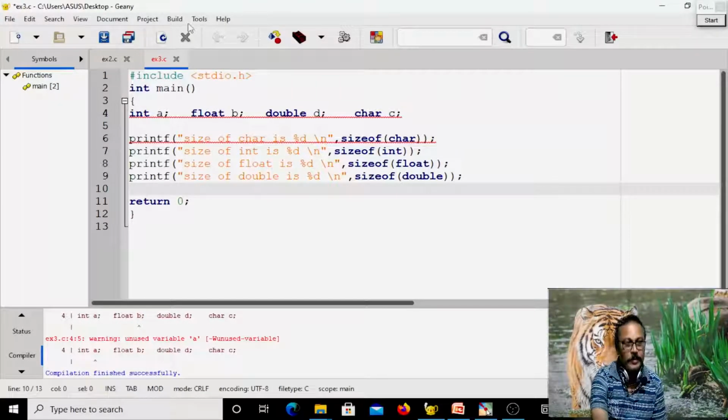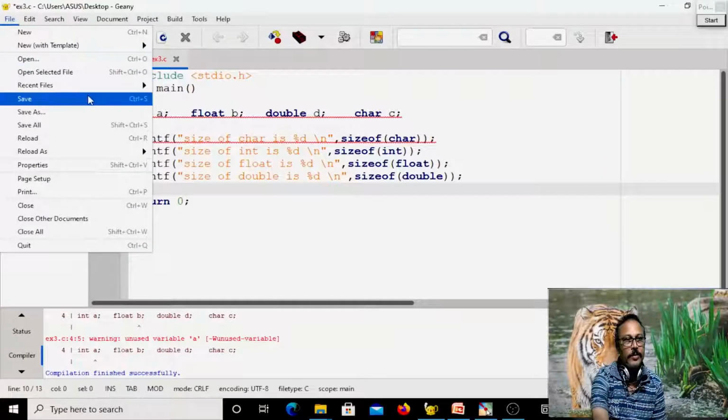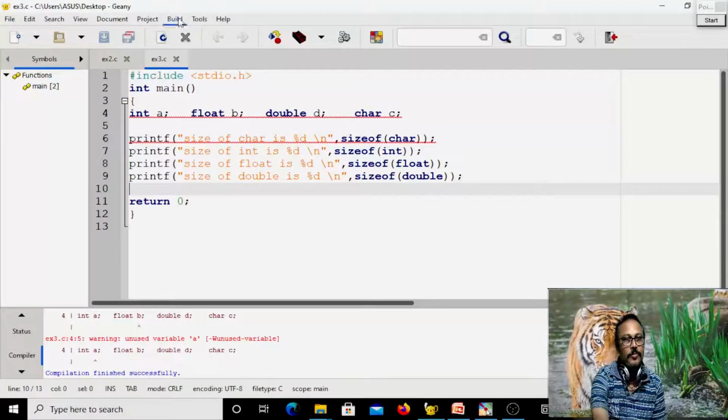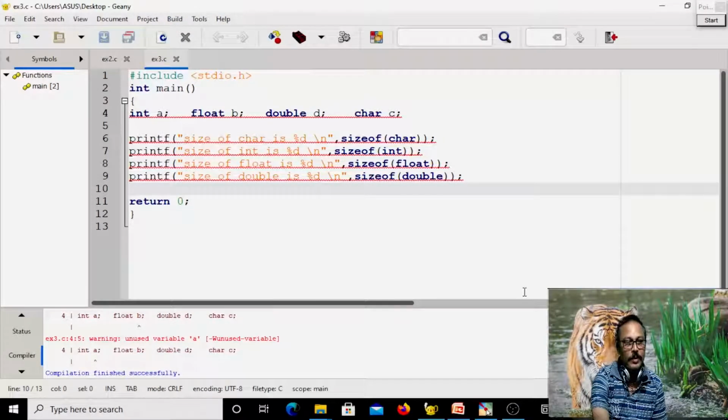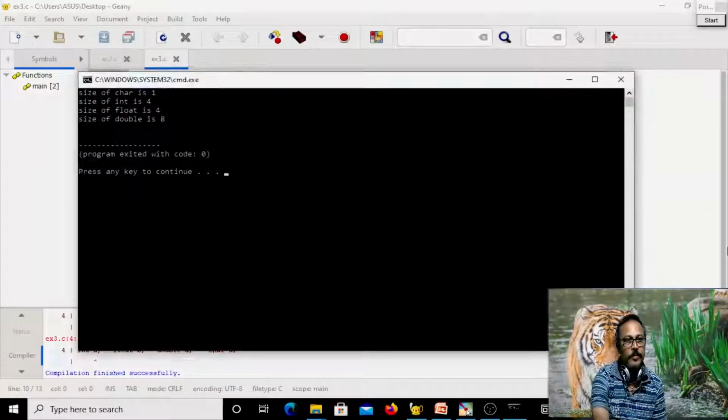Let us build it. Actually, save it also. Build it. Compilation finished successfully. Execute. So size of char is 1. Size of int is 4. Size of float is 4. Size of double is 8, meaning 8 bytes. The value it returns is in terms of bytes. You can see the sizes of the types.